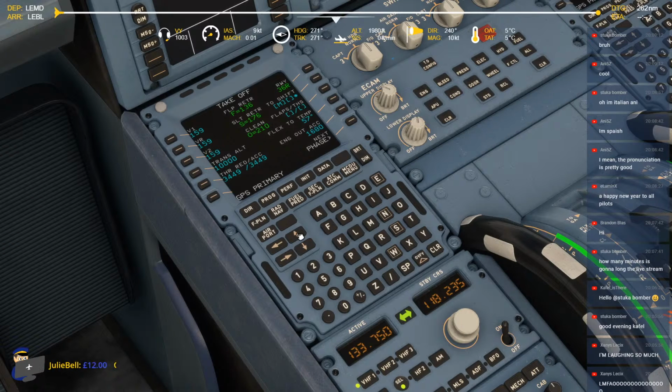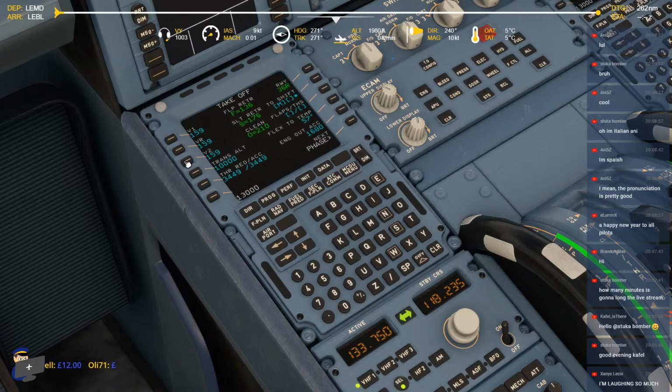So transition altitude at Madrid is 13,000 feet. And we'll use 3,500 and 5,000 for our thrust reduction and acceleration altitudes.